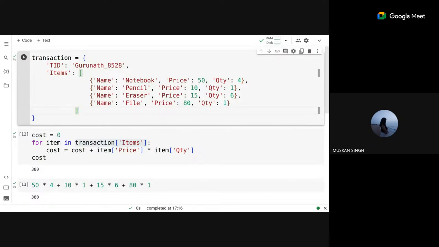Transaction items return the value of items. Item returns the value of items. So the value of items is a list of dictionaries, right? Each item in transaction items is a dictionary. Okay, now I got it. These are the list of dictionaries. Name, right. Item is each dictionary.